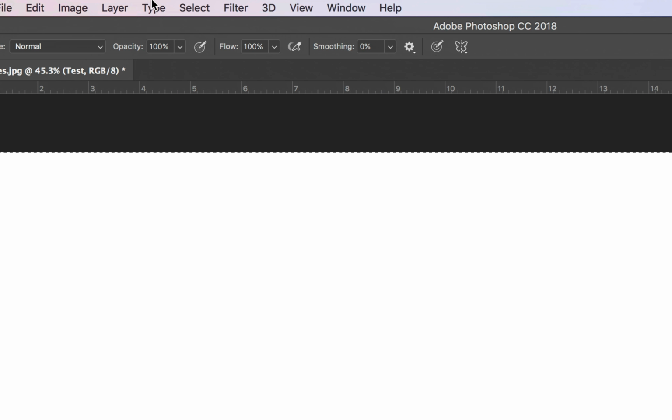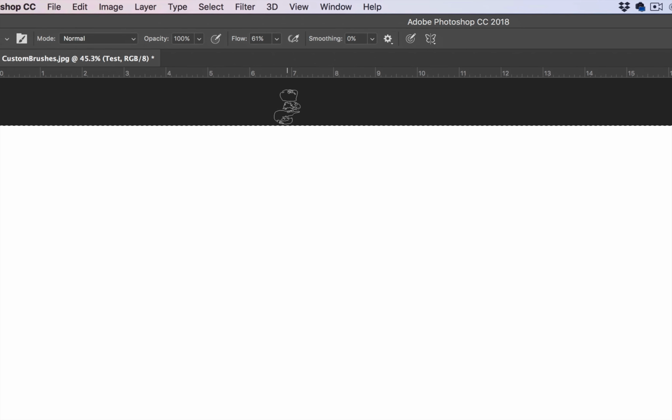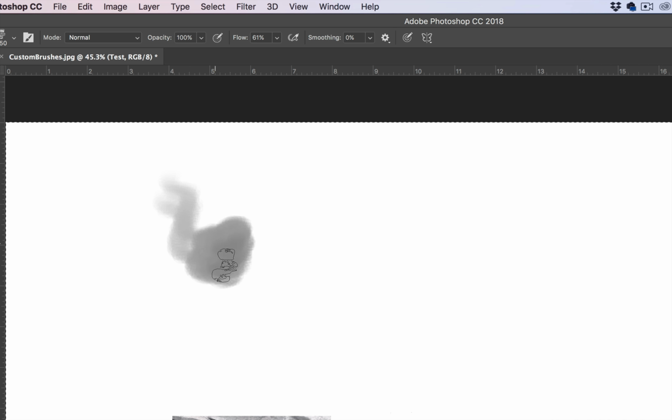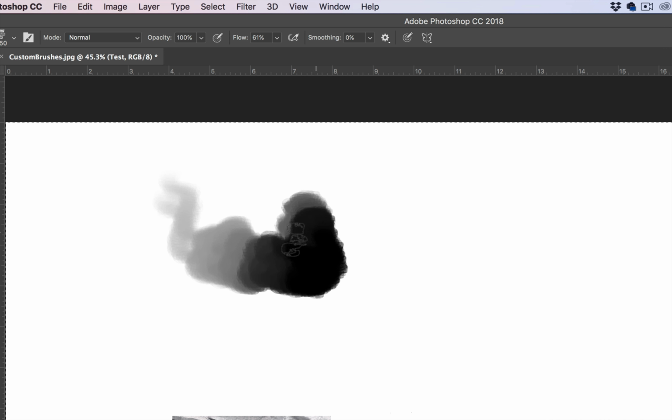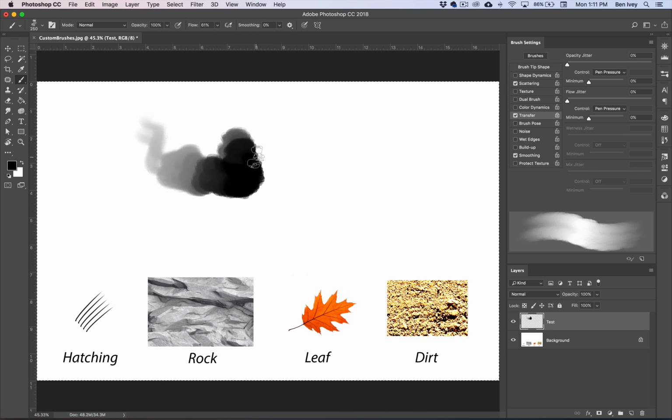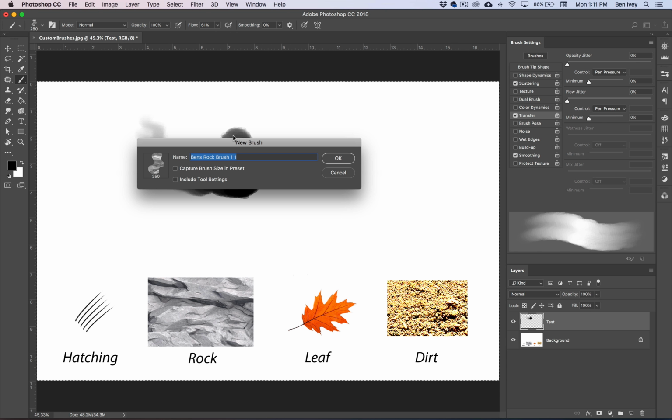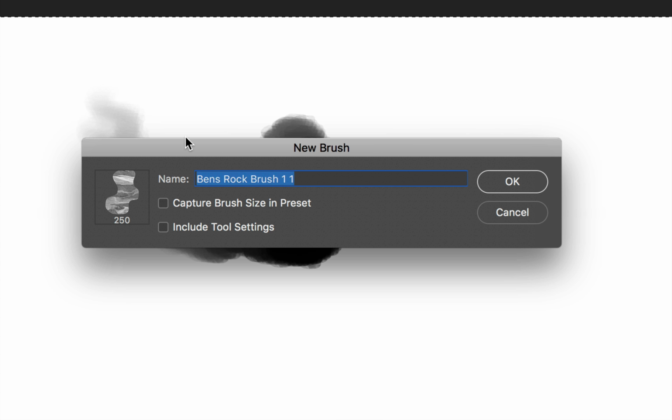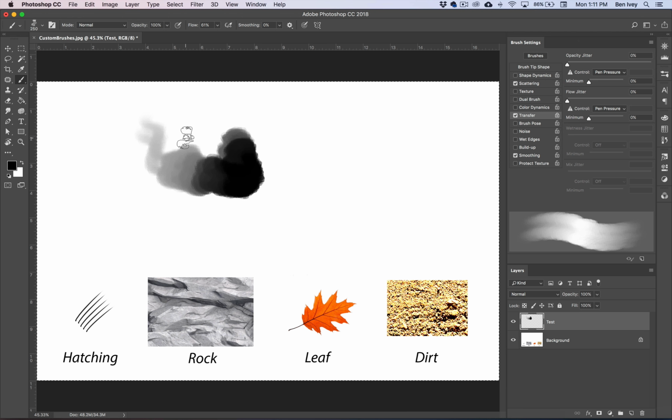The other thing you can play around with at this time is to set the flow of your brush manually up here. By doing this, this will give you a little bit more control of exactly how it will blend together, and that's working really, really nicely. I like the way this one looks, so let's save this one up. Instead of calling this a rock brush, I'm going to call this Ben's Charcoal Brush 1. And we'll say OK to that.